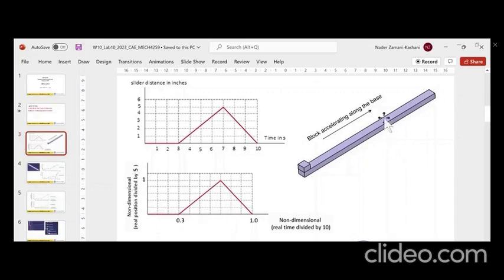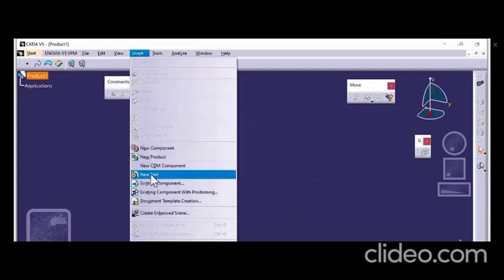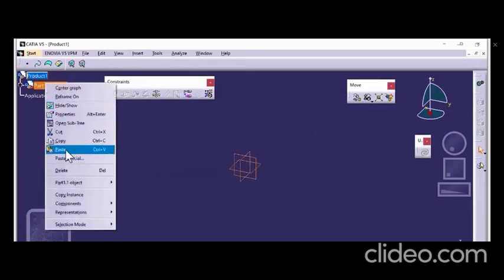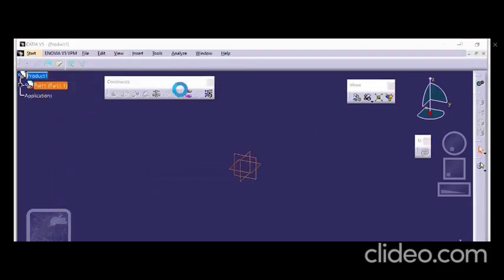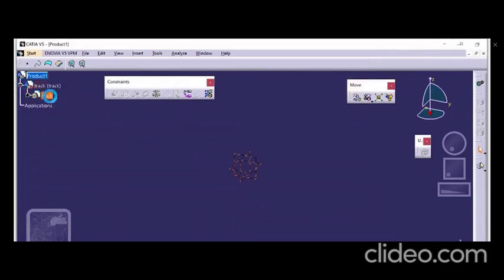So let's go ahead. Let me assume that the length of this whole thing is 8 inches and the block is 1 by 1, so that I have a better feeling of how things are going to go. Insert a new part in there. I'm going to call it the track. In the properties, I'll call it track. It's a very simple part. It's just a box, basically, 8 inches long.